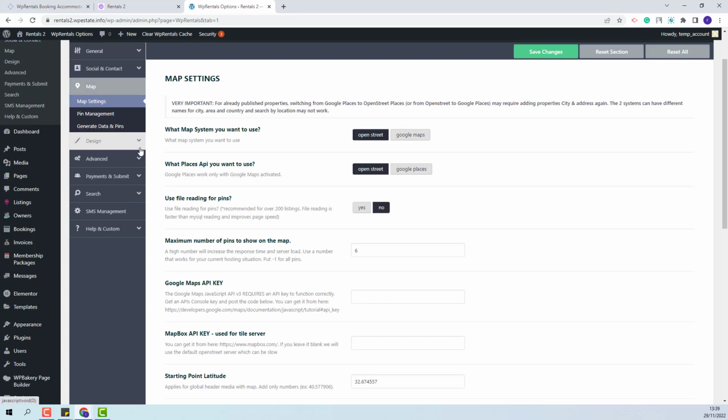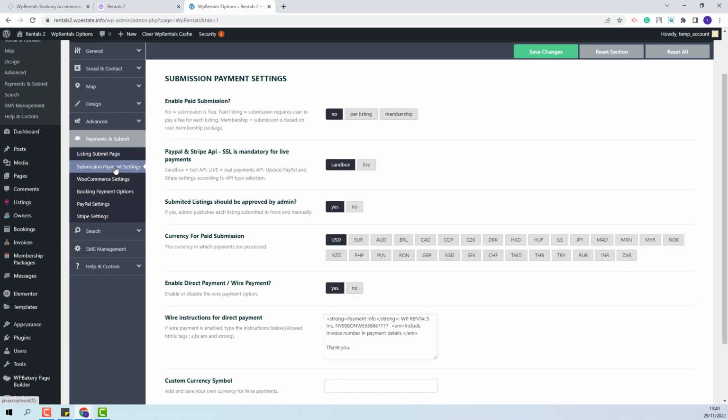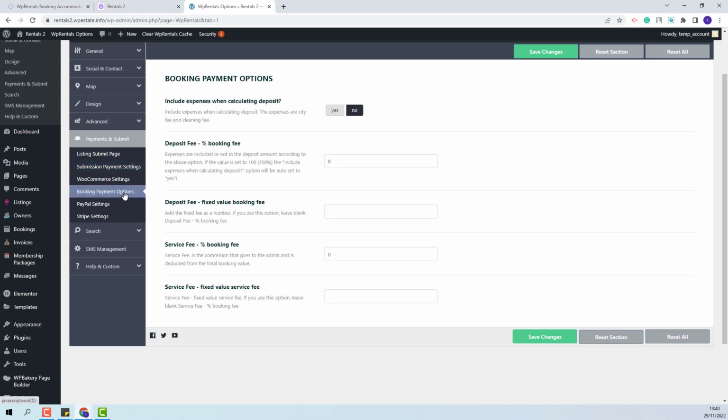In map, you will need to decide on the map system that you want to use. You can keep OpenStreet or select Google Maps. If Google Maps will be selected, then a Google Maps API key will need to be created and added in theme options. In payments and submit, you can choose the booking type. Also here you will be able to decide the submission type that you need in your site. You can choose between free submission, per listing submission, or submission with membership packages. In this section you will also be able to make settings for the booking payment options.